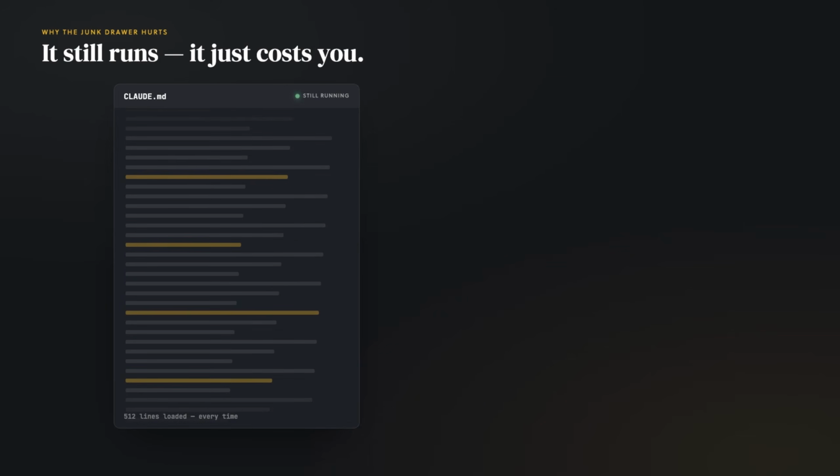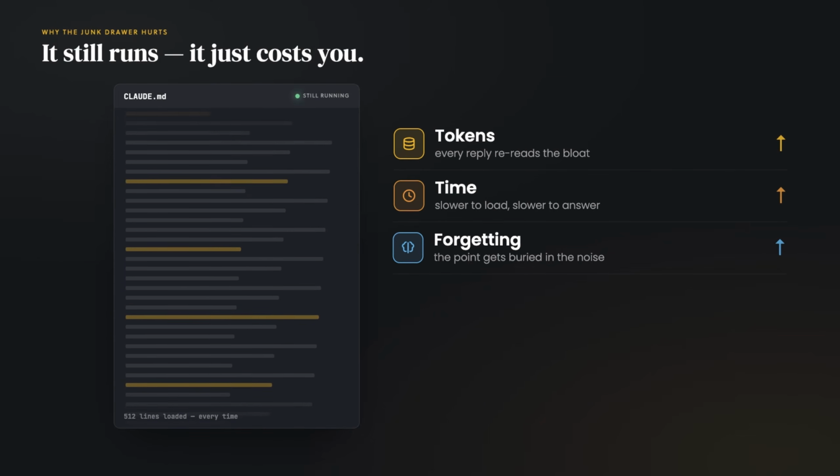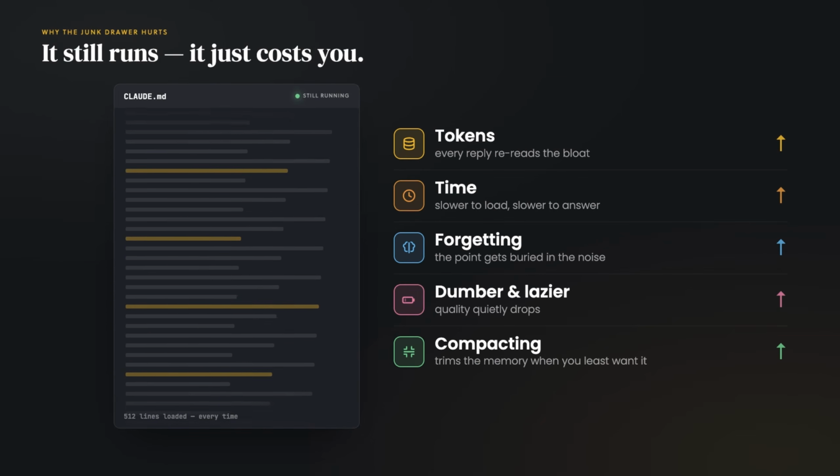Most Claude Cowork setups fail silently. And here's what I mean by that. It doesn't break outright. It still keeps running, but it's going to cost you in so many different ways. It's going to cost you in tokens, it's going to cost you in time.